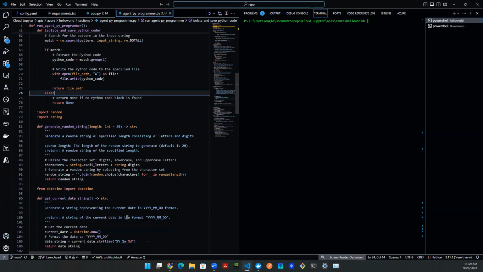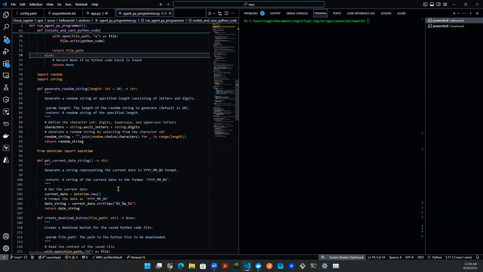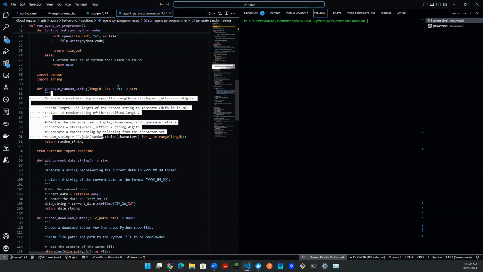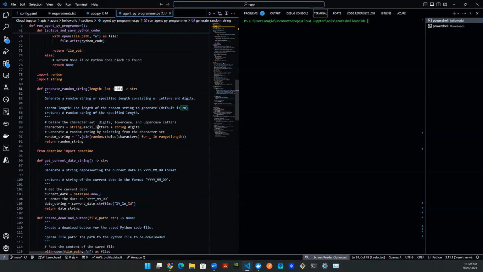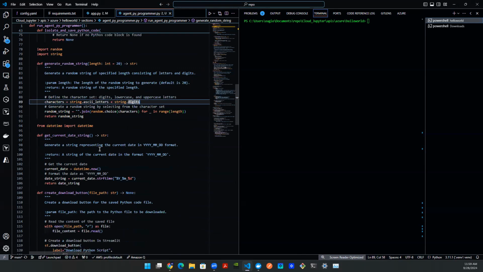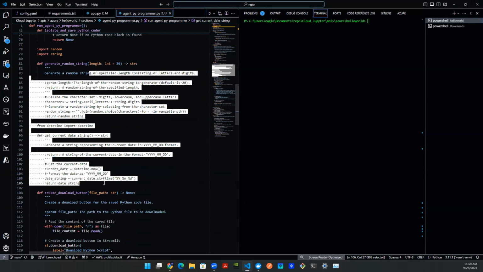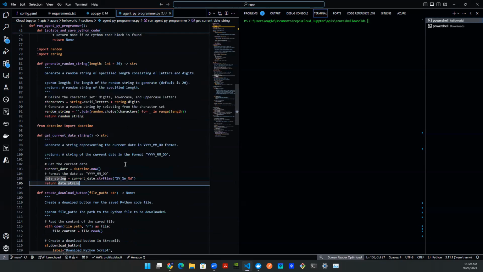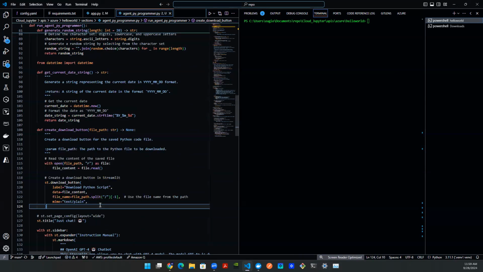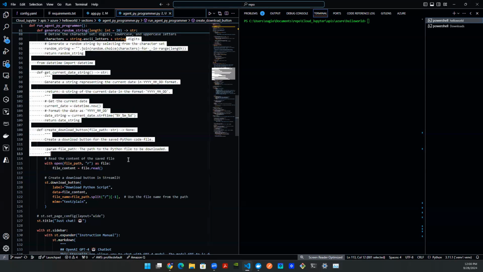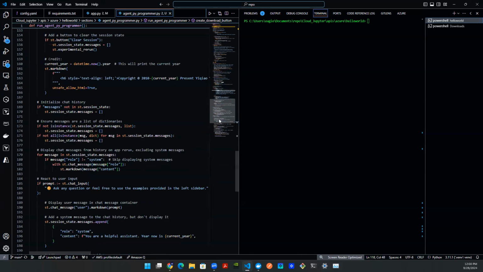On top of that, we have two helper functions to help us coin the name. For example, here's a random string with a length of 20, a mixture of letters and digits. And then we have the current date, which gives us the date in year, month, date format. We're going to use these two helper functions to give us a unique file path. We also have a helper function called download button that's coded into the Streamlit application using Streamlit download button. This download button gives the user the ability to download the Python script. So now all these helper functions are done. We just need to invoke them.